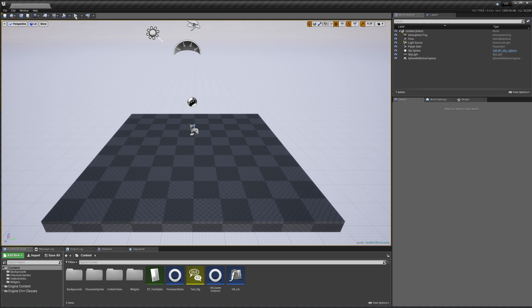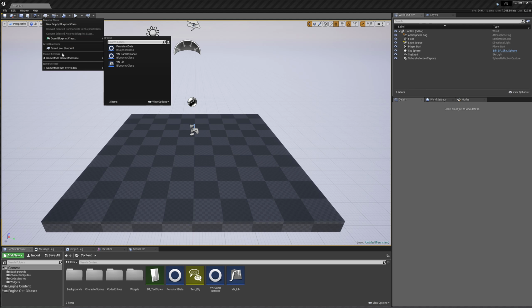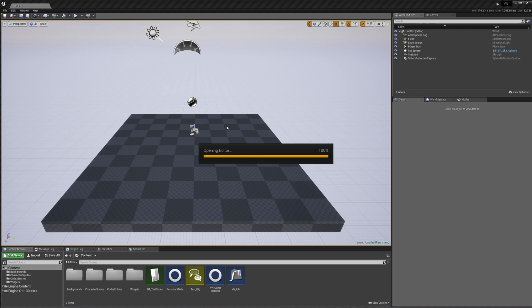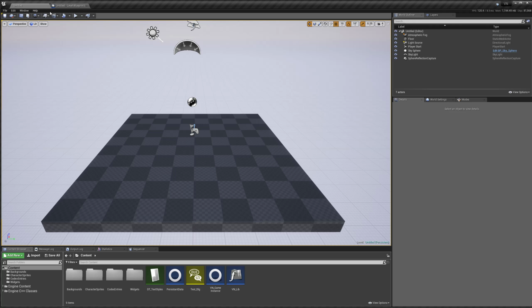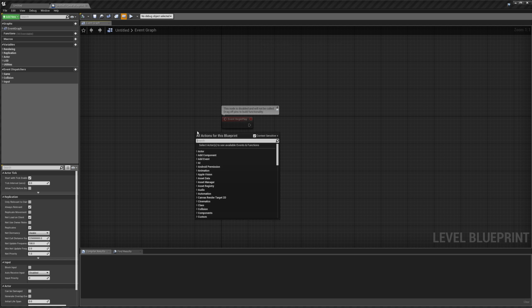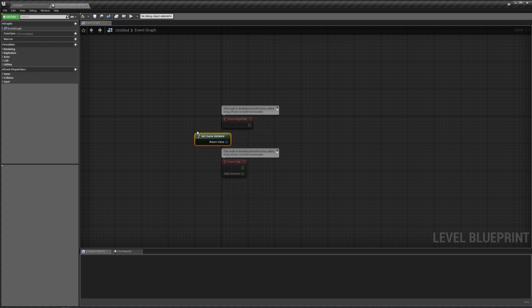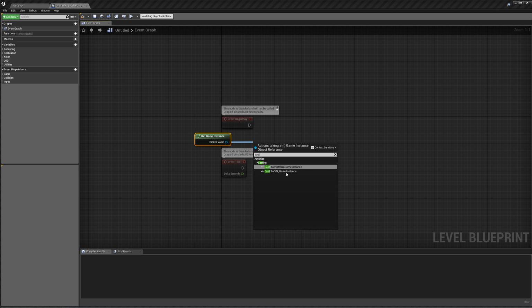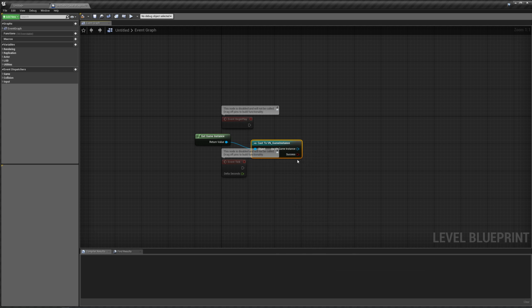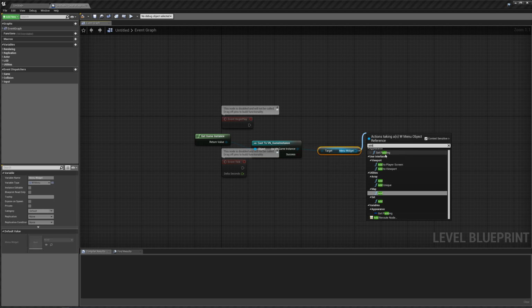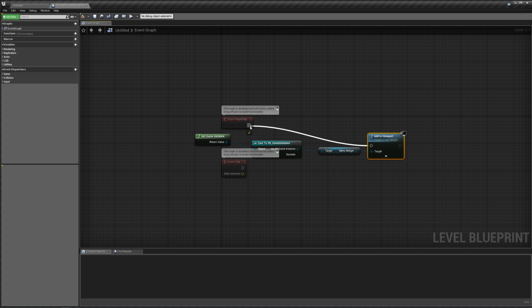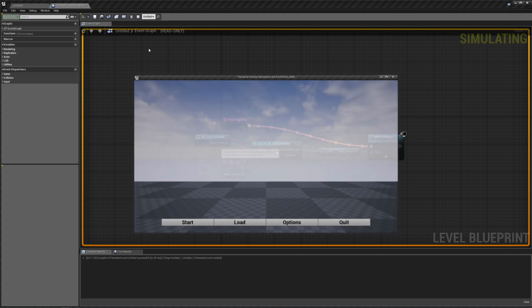That's because right now, in order to start the game, we have to go to the level blueprint and tell it to get our game instance and all that stuff and put it on screen. Here, let me just show you that right now. Get game instance, cast to VN game instance, get menu, and add to viewport. Okay, so that works.